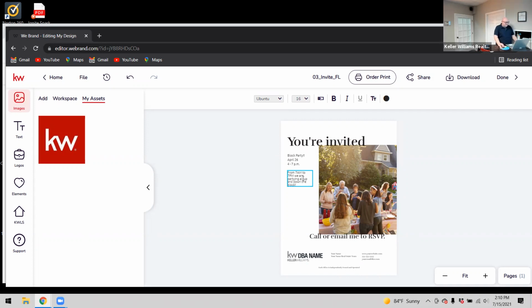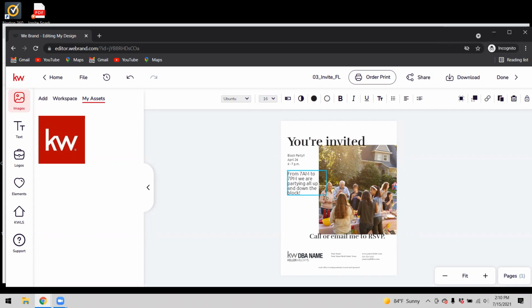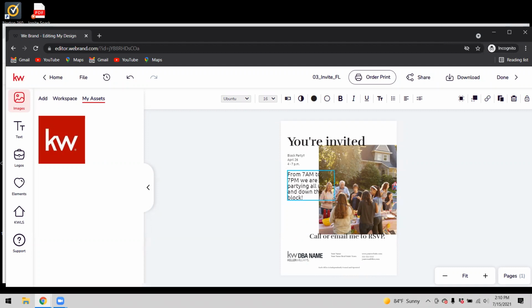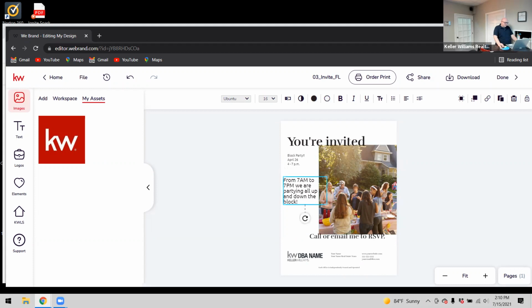Put a little bit of event detail in here. That's a little small for me, so I'm going to make it bigger. I do that by going into the corner after this has been selected and just making it bigger. A little too big, it's cut into the picture, so I make it smaller by going up.